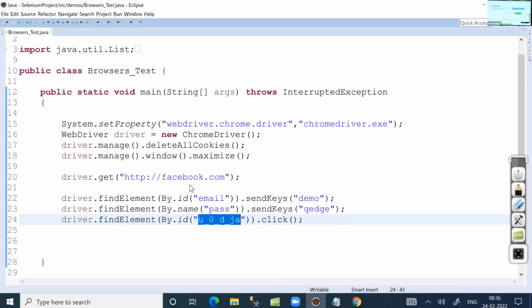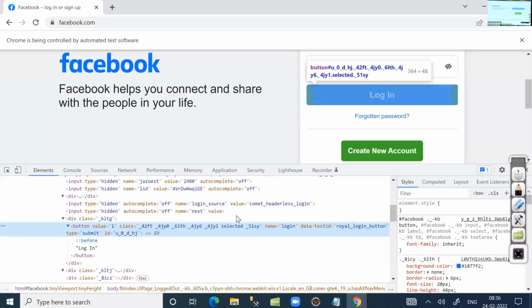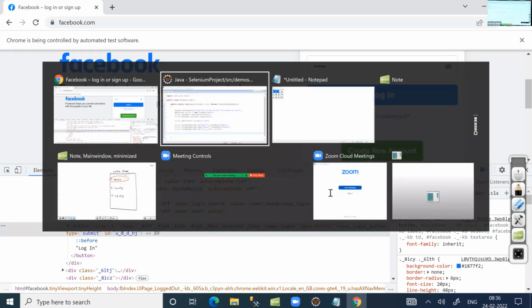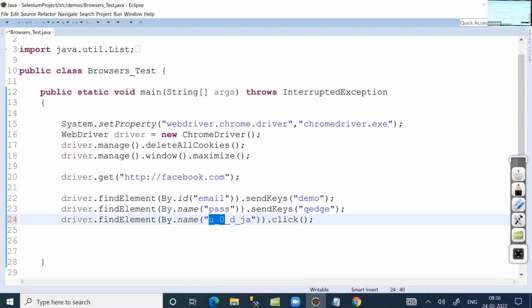See here, as the ID value is dynamically changing, alternatively, I can go with the name property, login. This time I go with login. Once we learn about XPath usage, we'll develop this code again, how to handle the elements whose property values are dynamically varying. So I do not want to go with ID, I want to go with name. What is the name value? Login, dot click.